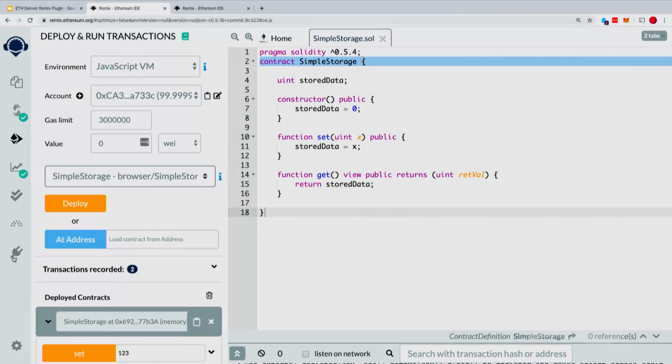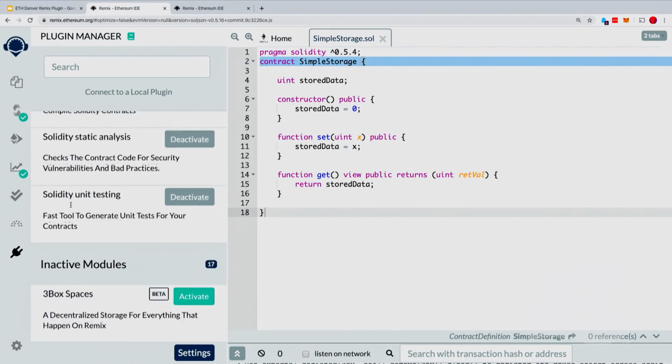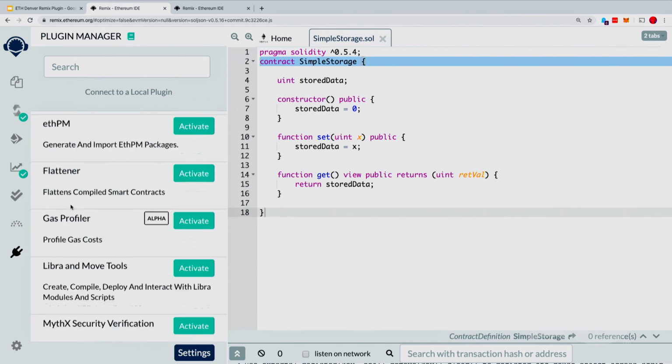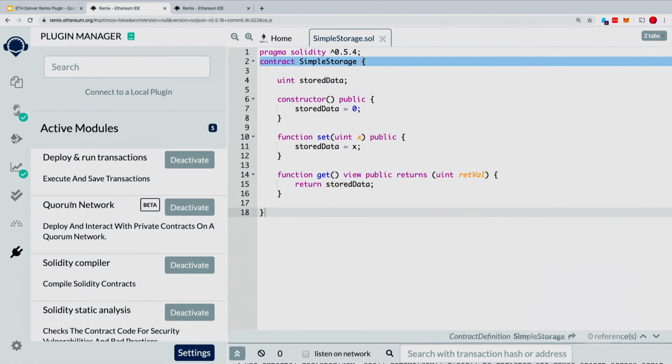So luckily, last year, the Remix team added third-party plugins. So you can see this plugin list here. All of these add some sort of functionality to Remix. So there's a lot of them. You can take a look later, but we developed our Quorum network plugin. We got a bunch of advice from the Remix team, and we were able to deploy last December.